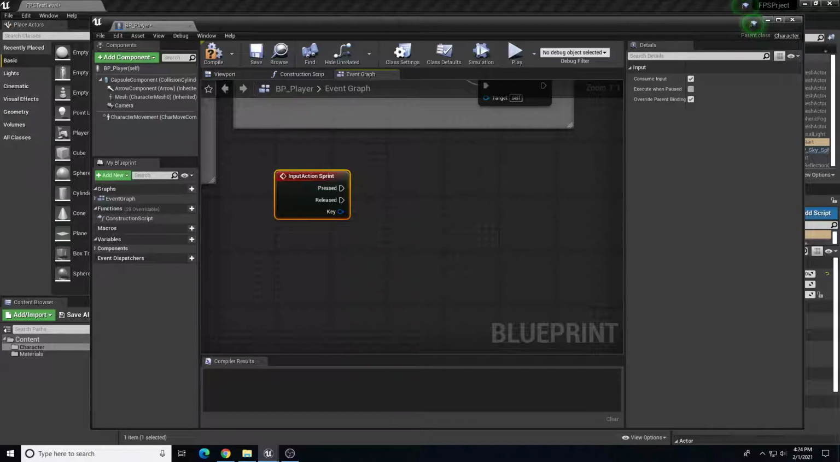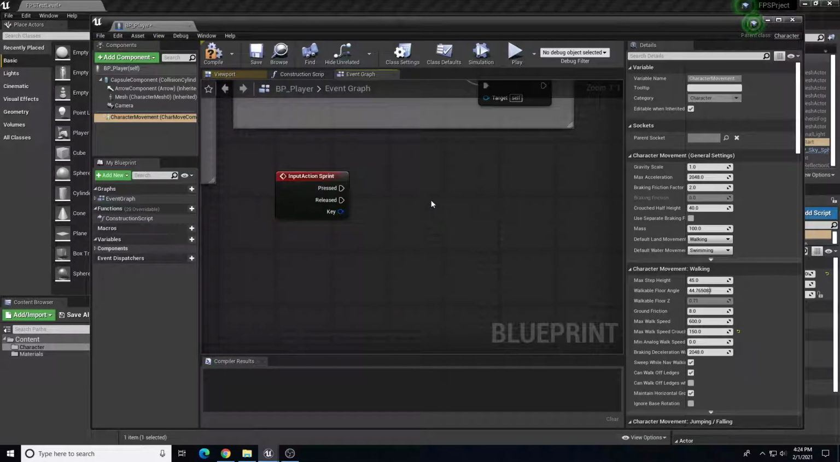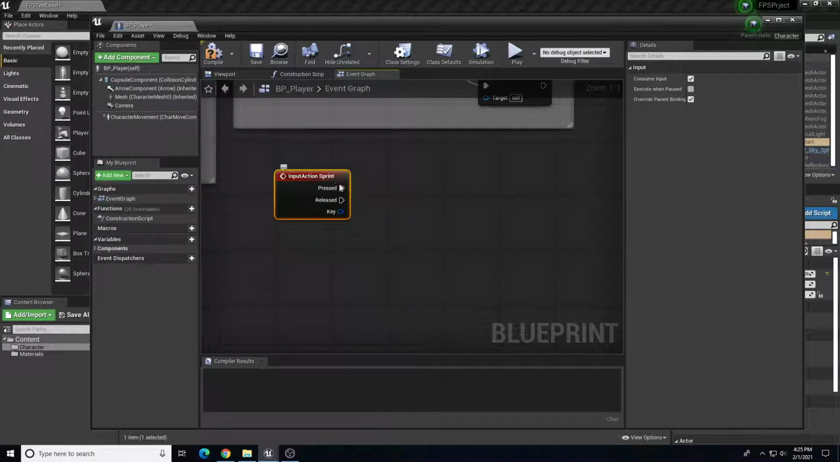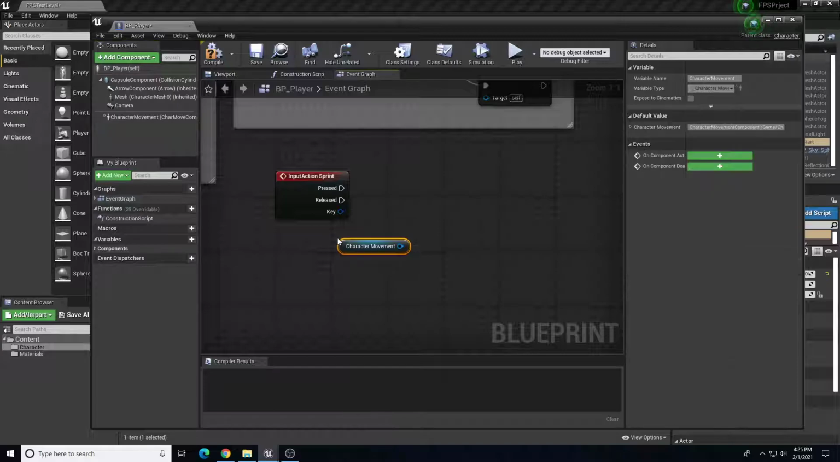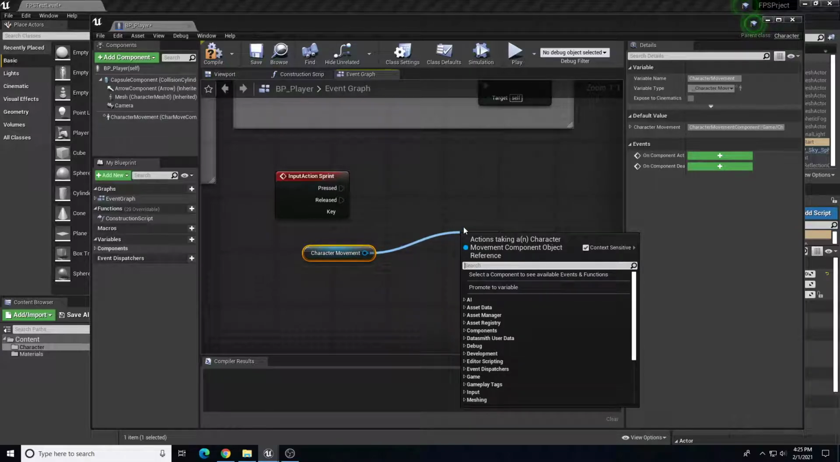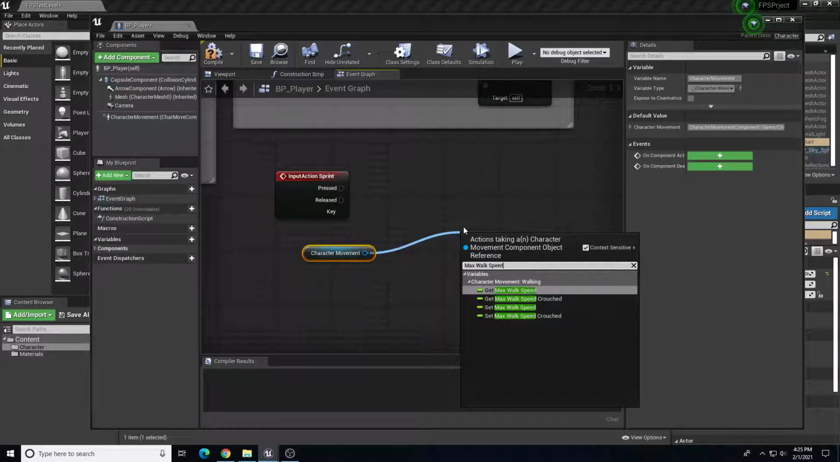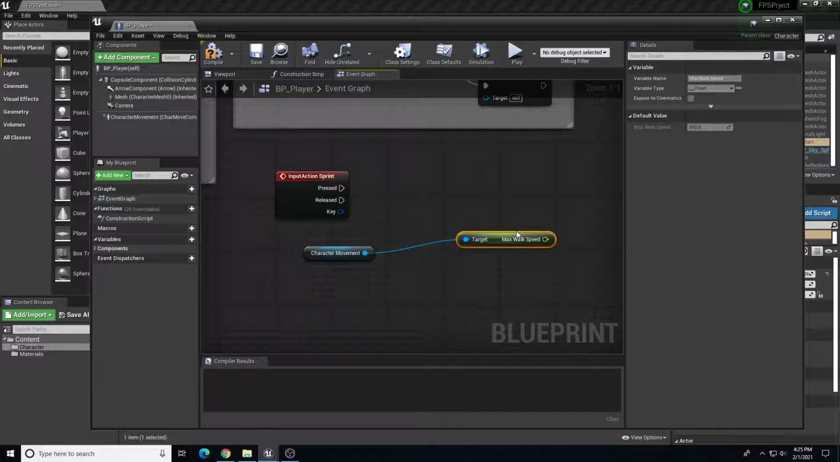Alright, so we need to get a reference to our character movement, because what we need to do is reference how fast the character is actually walking, and then increase that speed with a couple new variables. So we're going to take our character movement node from the components and drag it into the graph. I'll put that down here. Now we're going to drag out from character movement, and we're going to get a max walk speed. We need to get a reference to the character movement's max walk speed. There you go. So there's that.